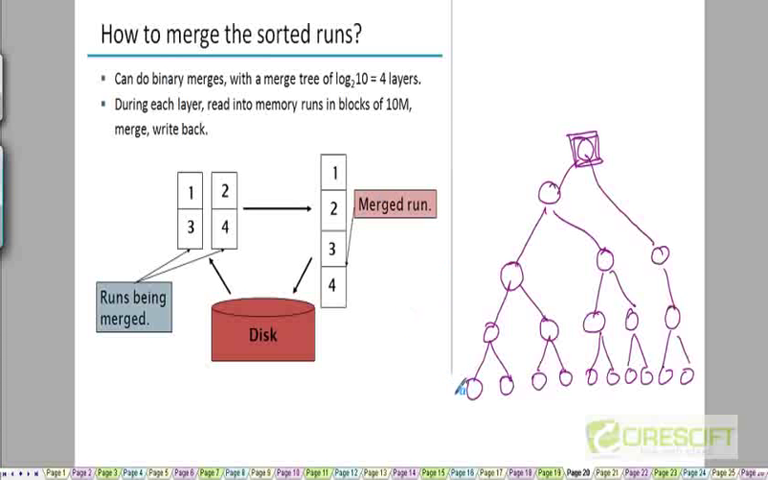This is called a binary merge step, because at each step we are merging two blocks into one. So if we had about 10 blocks to start with, we'll have about 4 levels before we are able to unify all the blocks into a single sorted block.